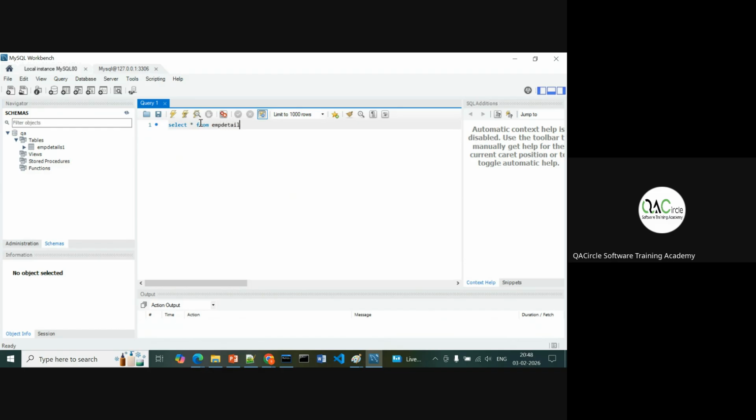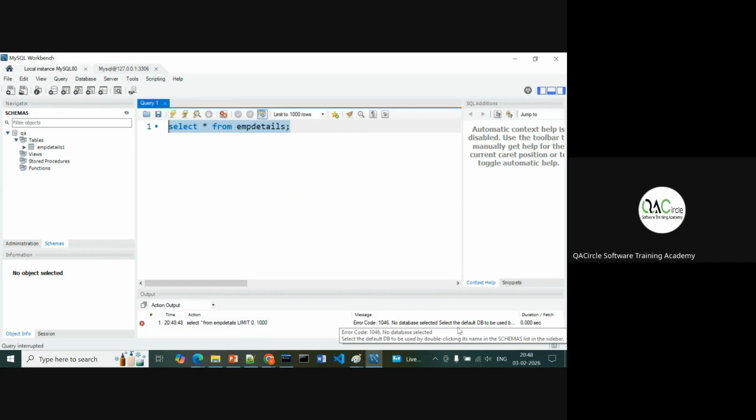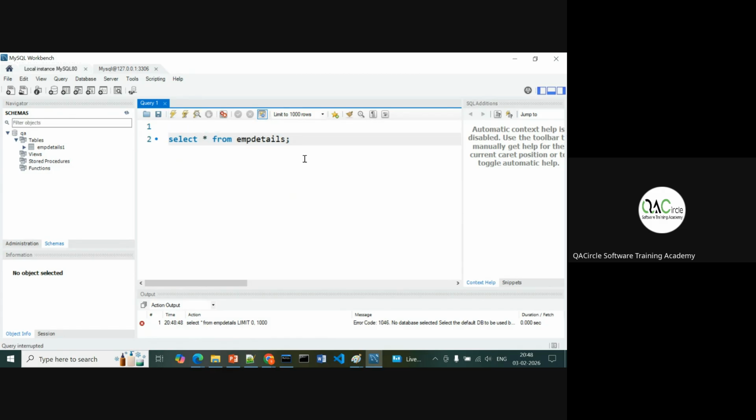EMP details. So I can execute it as the test user. This is the test user. So what is the issue? You cannot directly execute the select statement. Even with a dummy user or temporary user, you have to follow the same. What do I have to do? Use database, right? Yes, ma'am. Use QA.